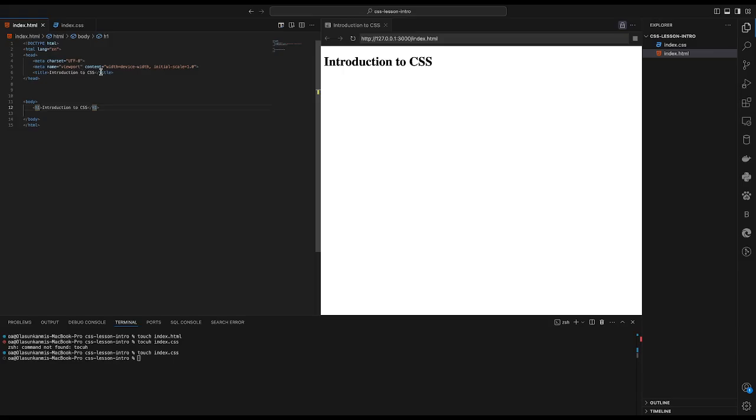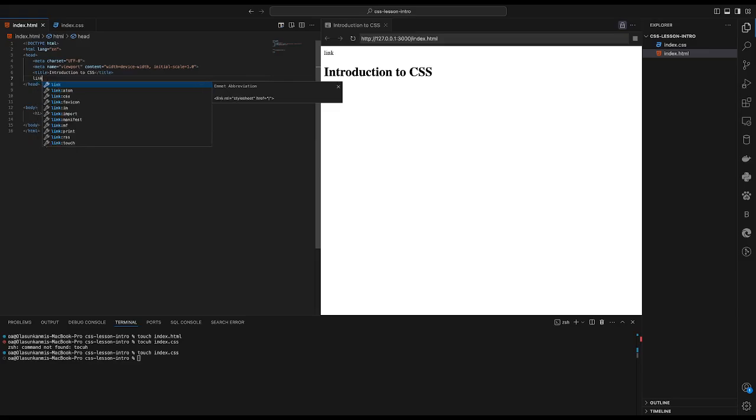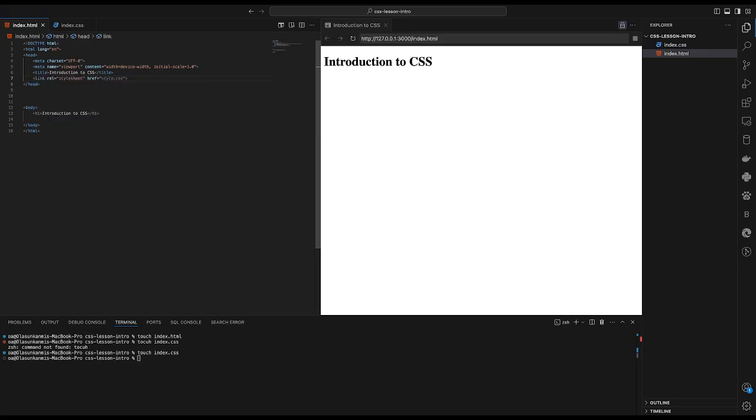We come to the head and we link, rel stylesheet, href. You can see it's already suggesting style.css. The moment I allow that, that's going to come. Oh, that is index. Our file name is index.css because people often use style.css. So if you change the file name there to style.css, it changes too.